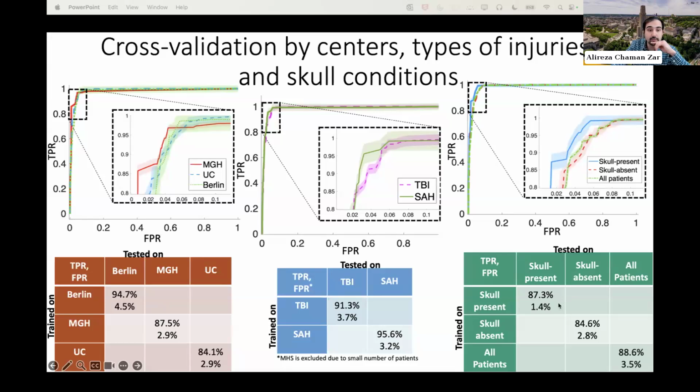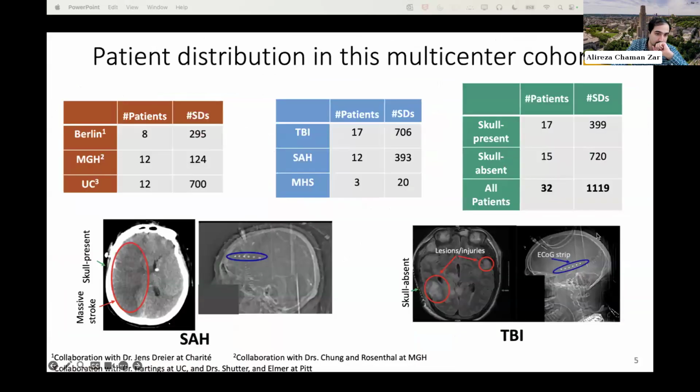The other thing is that we have different types and different numbers of patients for each. If I go back, that may also be useful information. We have 15 skull absent and 17 skull present, but for the skull absent we have different types of injuries, for example hemispheric stroke from Berlin and traumatic brain injury from UC. For the skull present, we have a different cohort of patients: TBI from Mass General Hospital, subarachnoid hemorrhage from Mass General Hospital, and also from Berlin. I would say that may also be a contributing factor. So we only rely on these as a preliminary set of results. We need a larger cohort of patients across multiple different types of injuries to be able to do a perfect comparison.